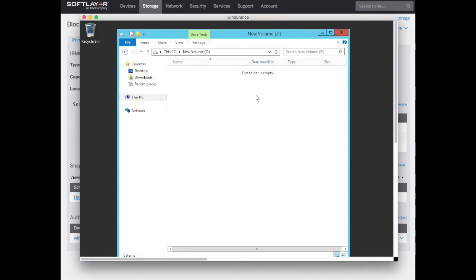Like I said, that's pretty much it. That's endurance storage on Linux and then on Windows. So feel free to go in and, you know, try out SoftLayer. Come and have a go at endurance storage.